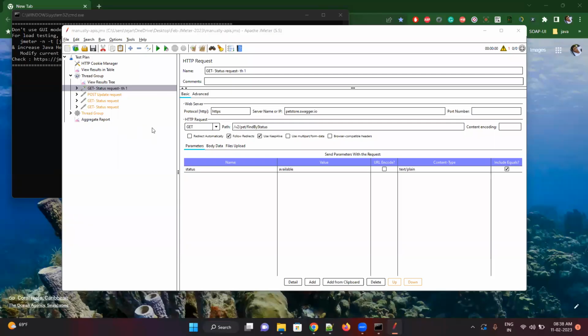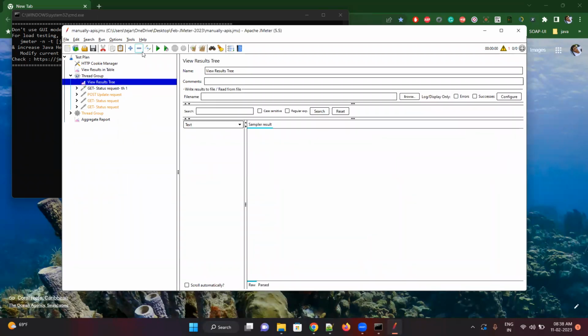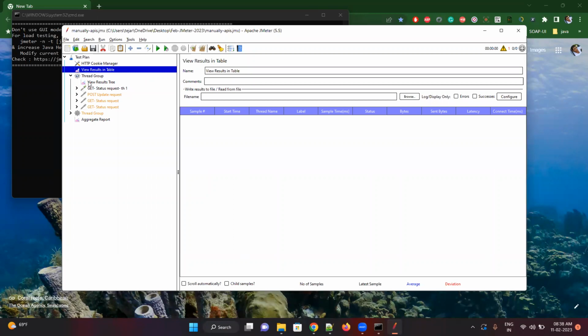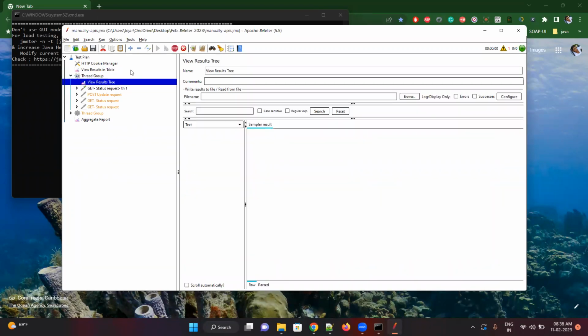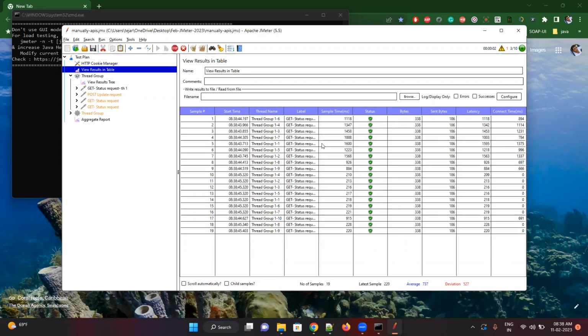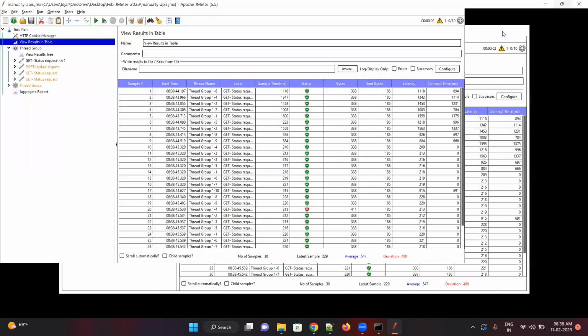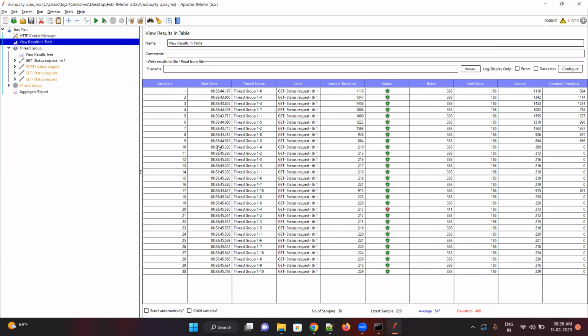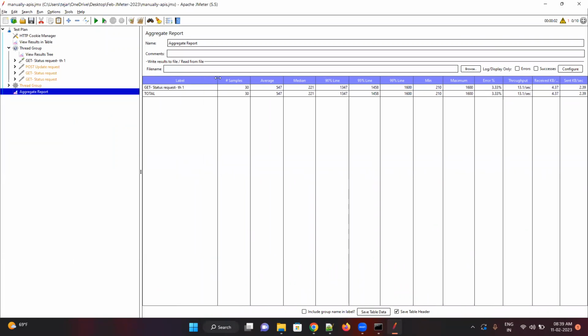Okay. So yesterday, the View Results Table and View Results Tree, right? View Results Tree has the request and response, whereas View Results Table has only data. And as we are running this many requests, we'll see a lot of numbers here. So we can't debug one by one, and we can't get the average. That's why we'll be using an aggregate report, where it will consolidate your requests based on their name.